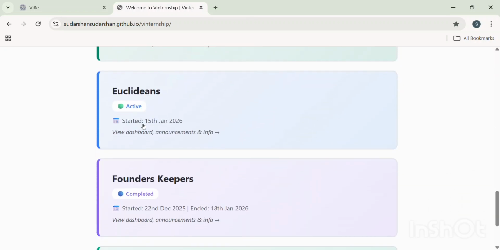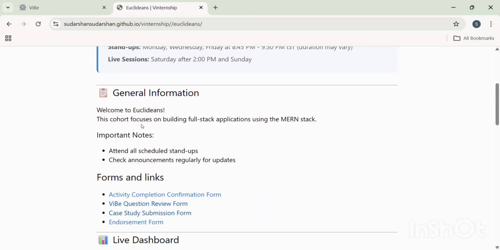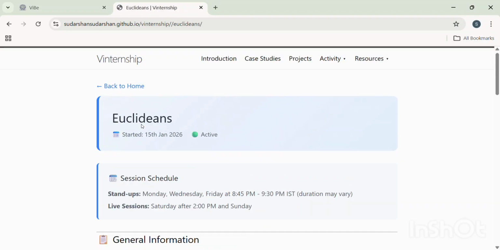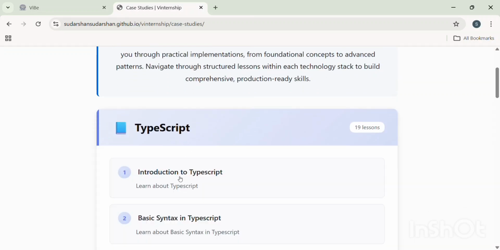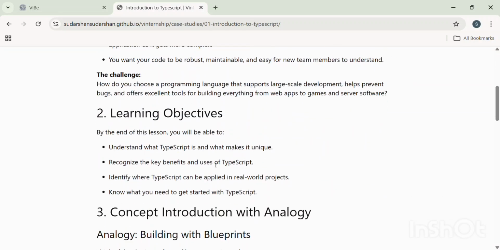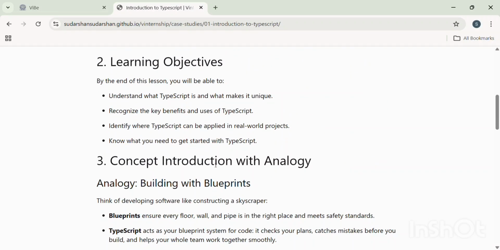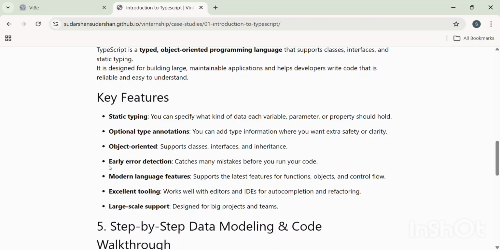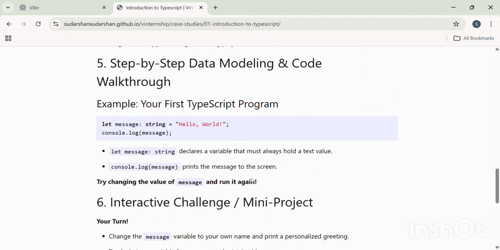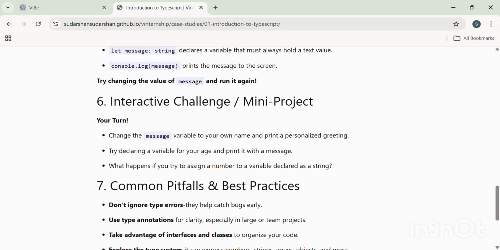Next we go on to Vichara nashala, where we can see many internships. It is the main platform. Here we can see that many case studies are there, where you can learn the course from these case studies. Each has TypeScript, MongoDB, React, etc., and each has lessons. This will be very helpful.